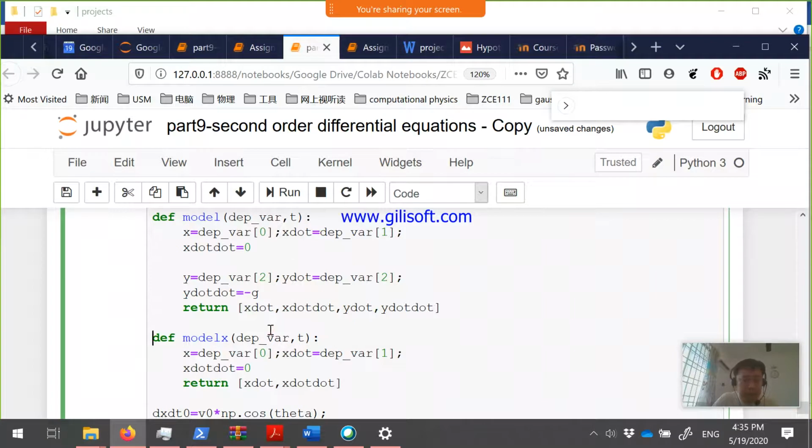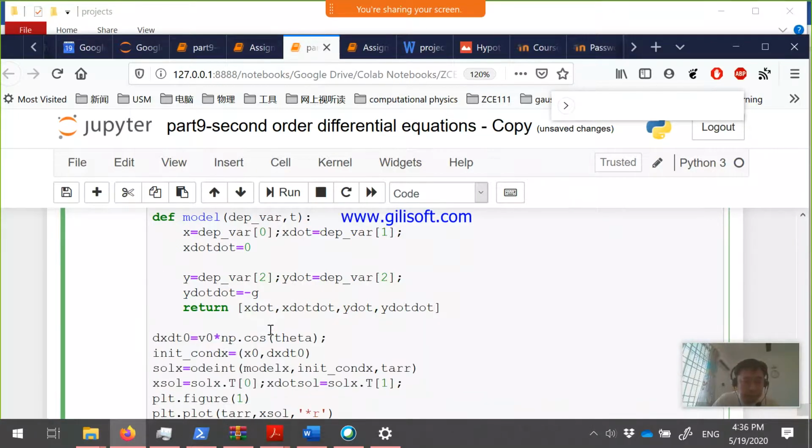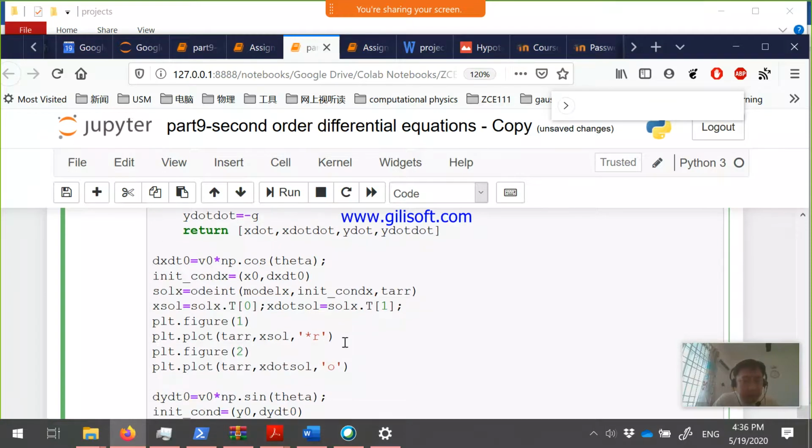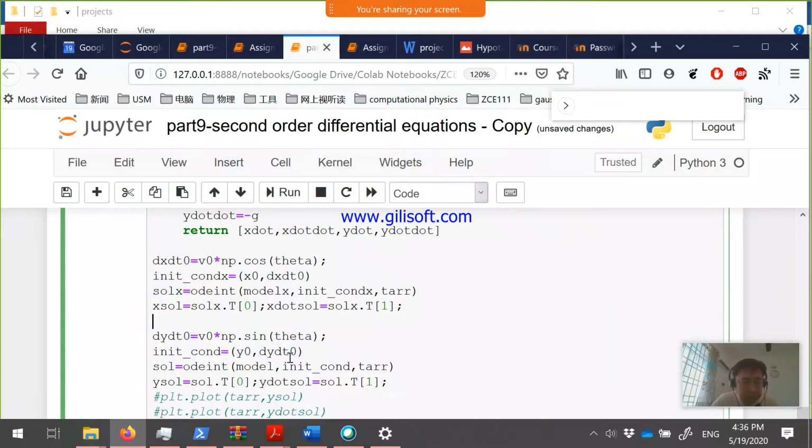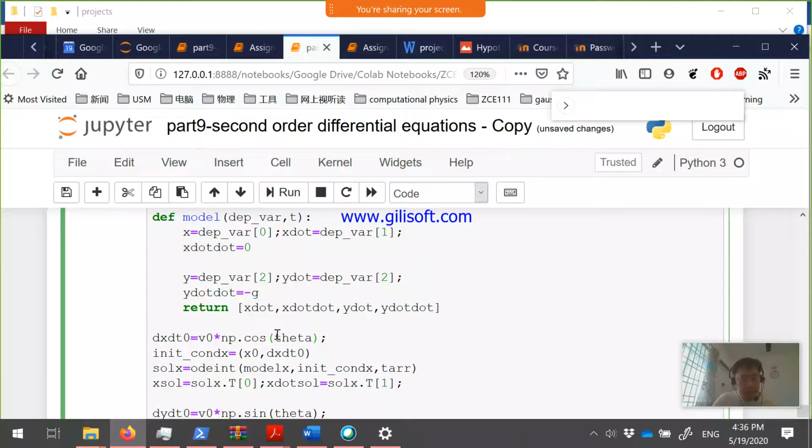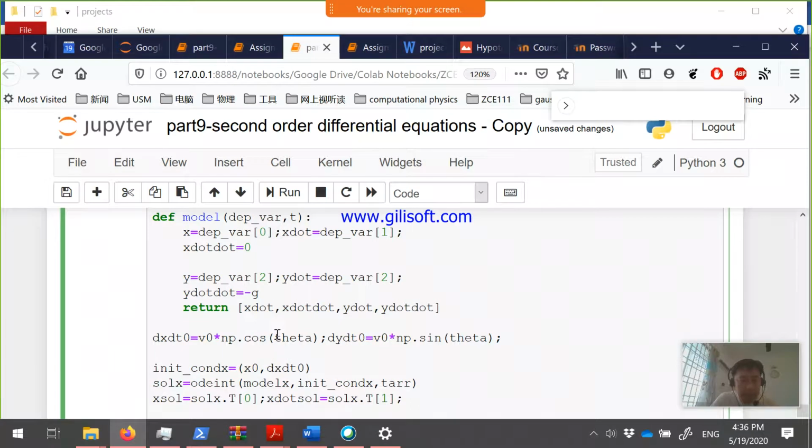So in that case, we will not have any X model. Then there will be 2 initial conditions, dx and dy. So I'm going to just throw this away first. So there will be X solution. Okay, let us do it one by one. This is the initial conditions, dx naught, dy naught. So in our case, we have 4 initial conditions, 2 for X and 2 for Y.